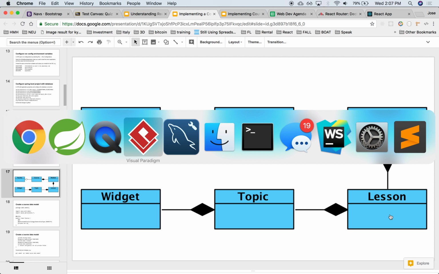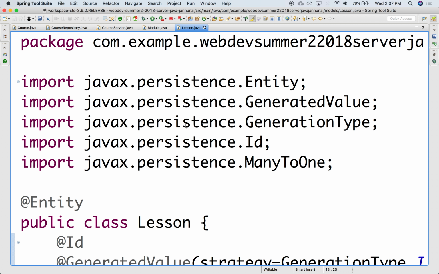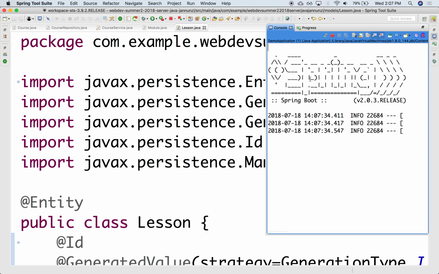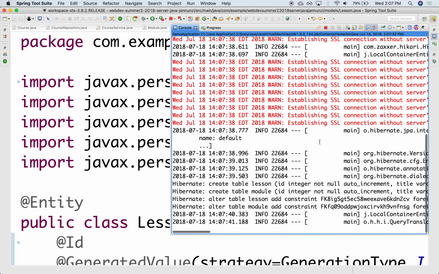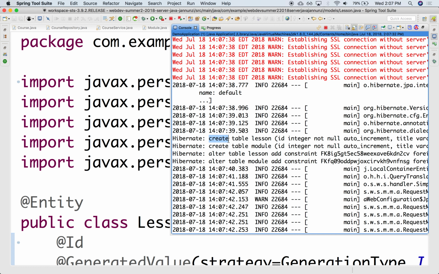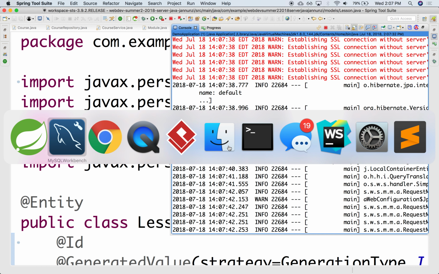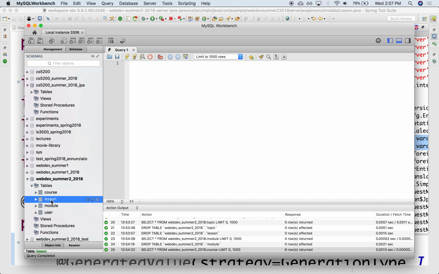On the database side, notice that we only have the course table. We don't have modules or lessons or anything like that. If we restart our server, as it starts, it will generate JPA queries to create those new tables. Notice that somewhere in here it created these two tables. The lesson and the module table weren't there, so it has created them. We can see back in the database that if we refresh, we now have both tables, module and lesson, and presumably referencing each one of these.